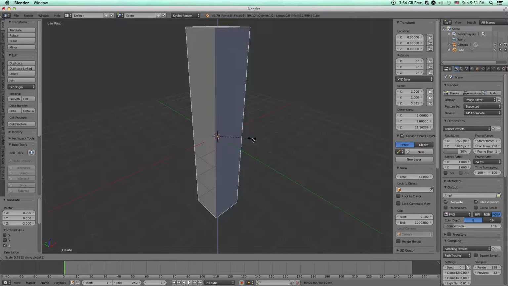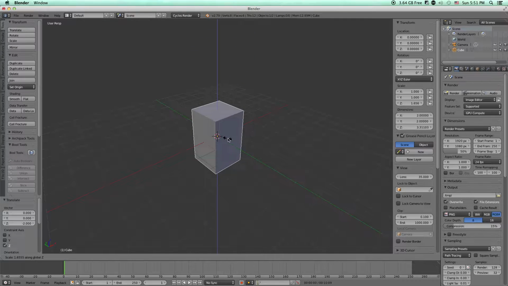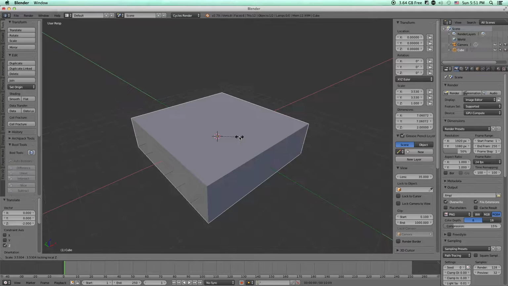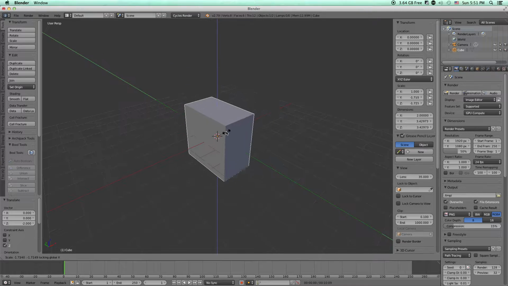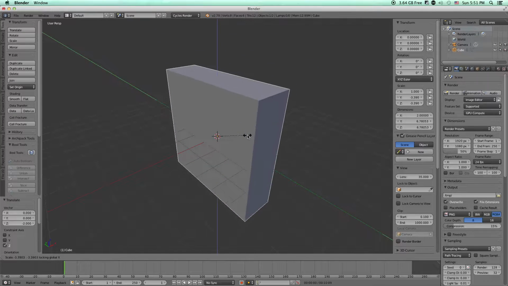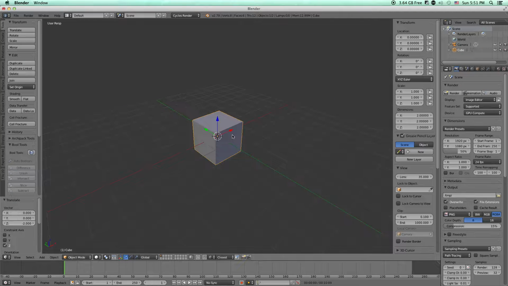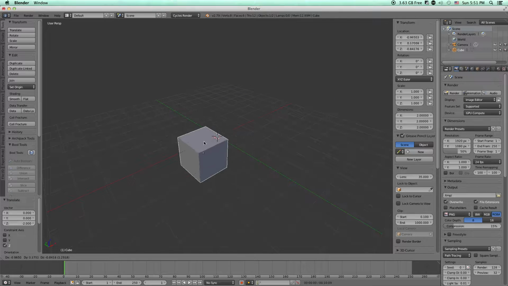Now if we want to move it on 2 different directions, but let's say we want to move it on X and Y but not Z, we can do Shift Z, and that will do X and Y. Shift X will do Y and Z. And this works for rotation or the transform. Transform would be grab. So X or Shift X will move it on a plane.